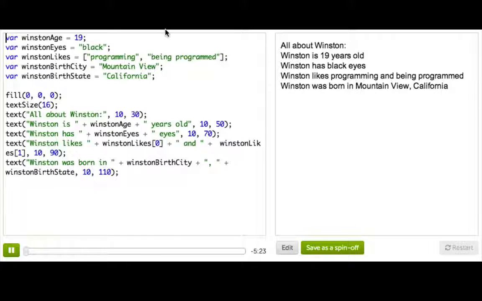I've written a program to tell you juicy details about Winston, but not too much because Winston likes to keep some mystery. That's just the Winston way. So let's see how I did this program. I created some variables at the top to store bits of information about him.